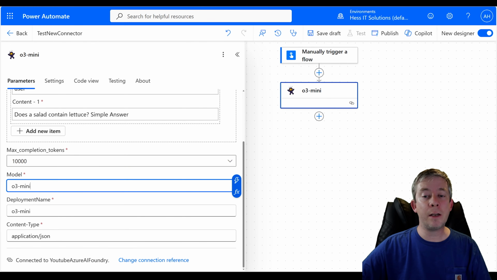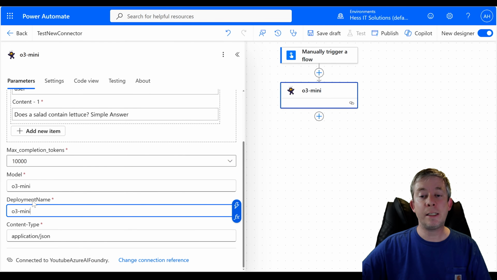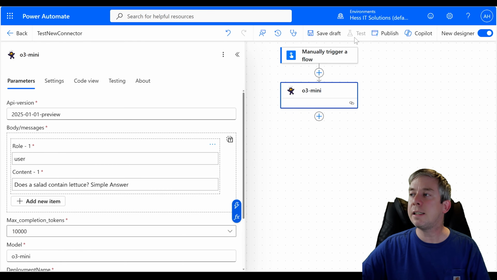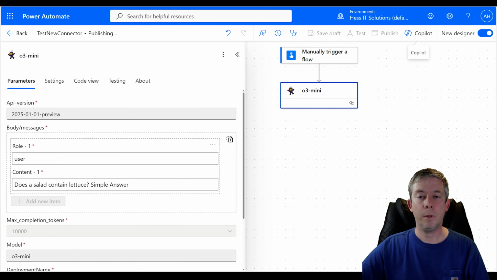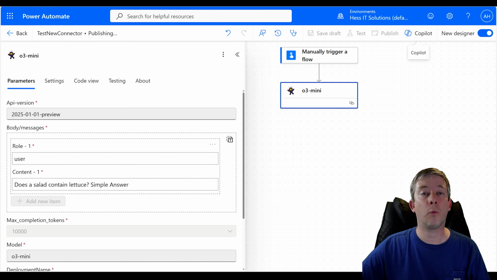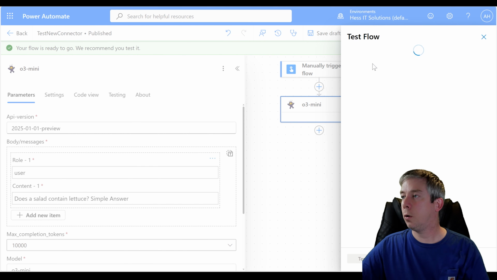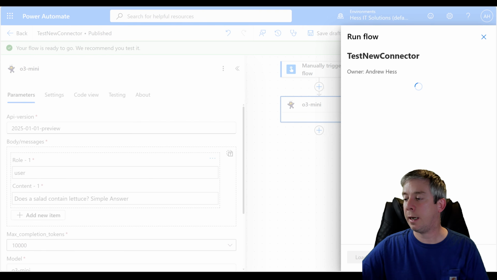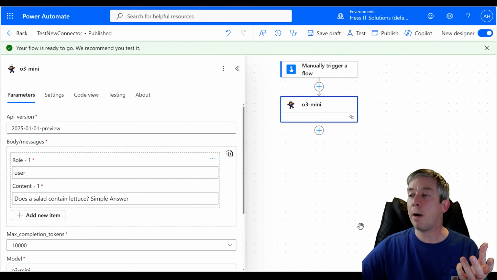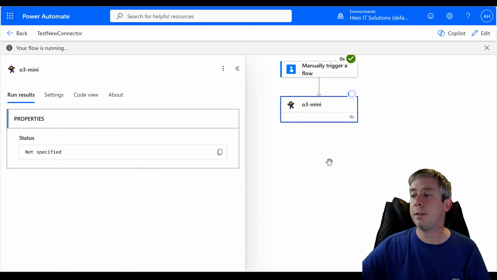The model is here. The deployment name is here. So these we maybe want to hide. And content type application JSON. I think at least deployment name and content type we're going to hide, but we'll do that in a second. Let's test one time. So we have our content and our role user. Go ahead and test, manual, test, continue, run flow. It should reach out to Azure AI Foundry, our O3 Mini model, and return to us a simple answer.